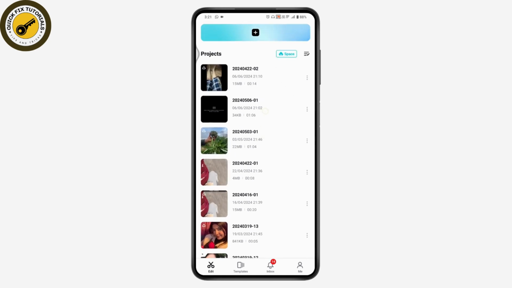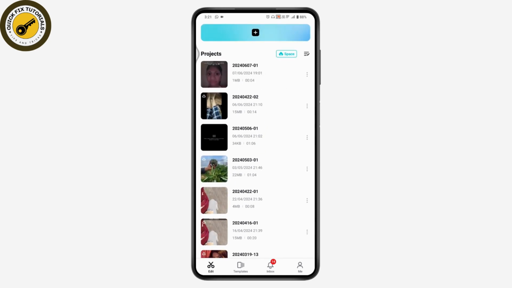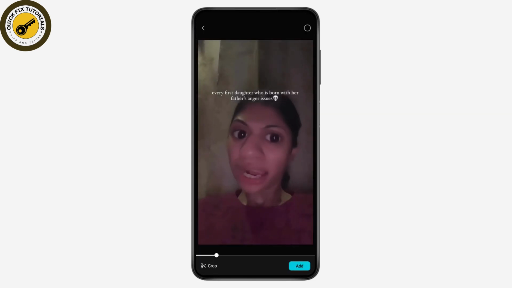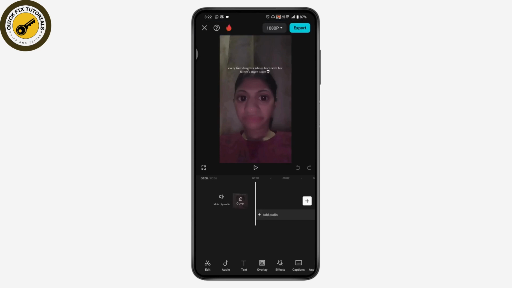So for example, I'll be choosing a video. You can go for the existing project or you can simply select the new project. Once you've selected, tap on add, which is on the bottom right, and add that to your project. And now what you need to do is you need to simply select that video.